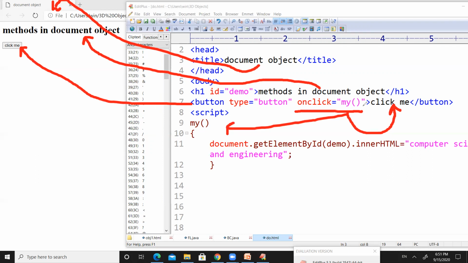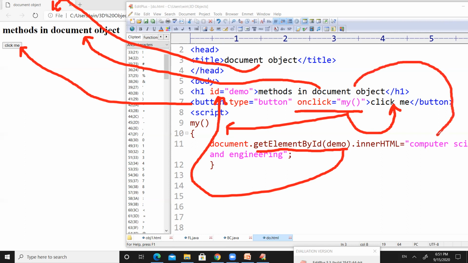onclick equal to myFunction, in the sense, if somebody makes a click on this button, myFunction is called, which will select an element, that is getElementById, and the name of the element is demo. Demo means it is going to work on this particular H1 element. H1 is the element which has the ID demo. So the methods in document object will be replaced with computer science and engineering. That's what we have written in this particular statement. So it is the same program which we discussed in the first session.